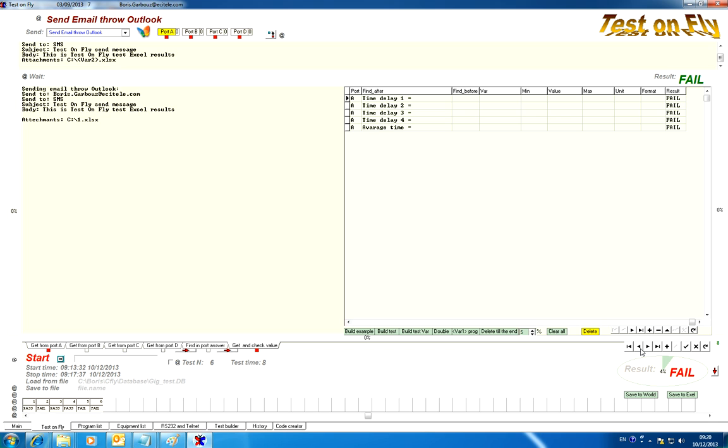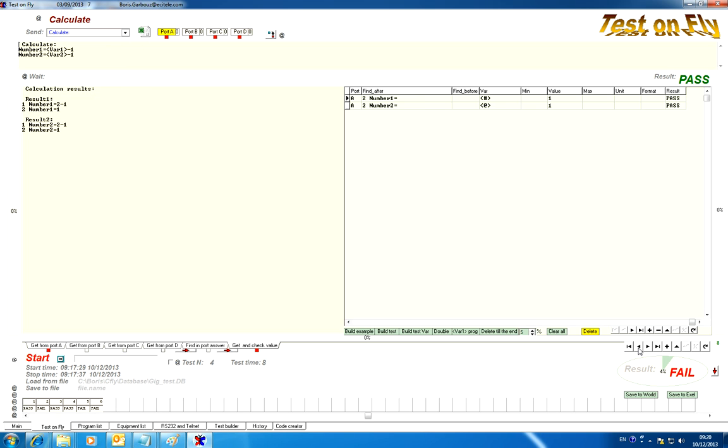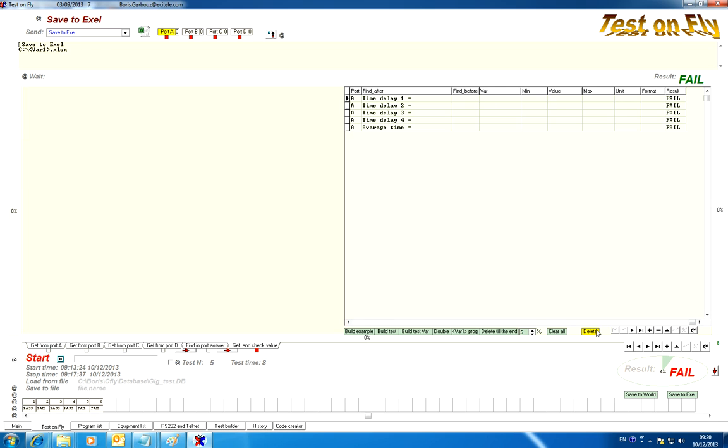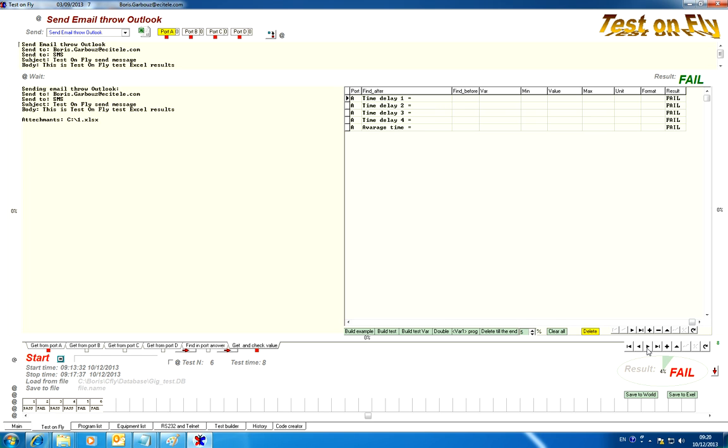Now what we get, we have the previous value of the variable, and we save it to the previous value of the Excel file, and we send it with the previous value of the Excel file. Let's try to check how it's working.